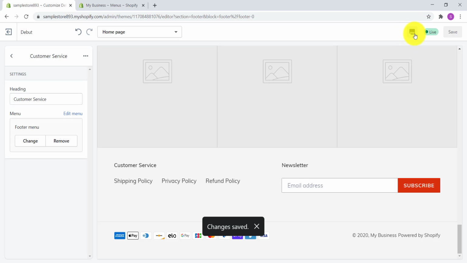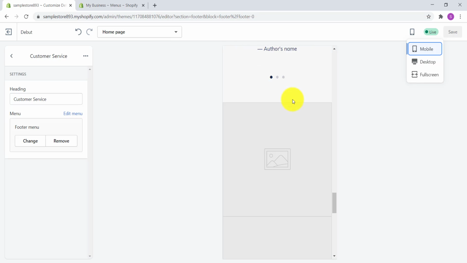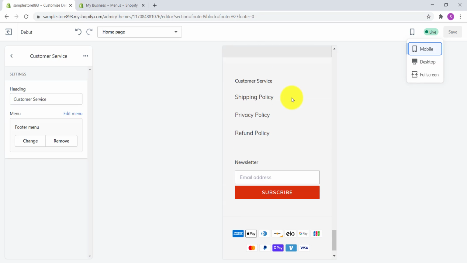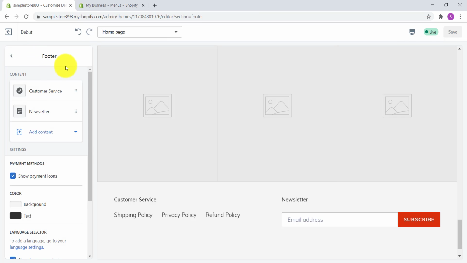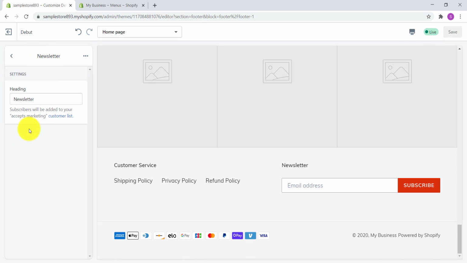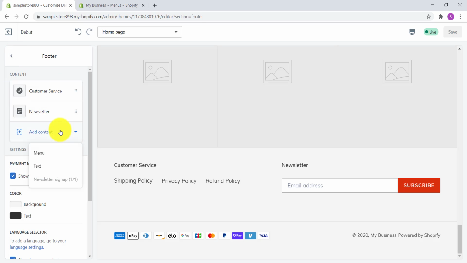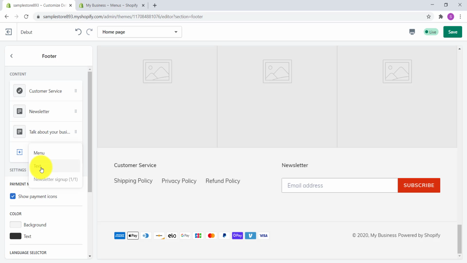And we can go up here again and look to see how it will look on mobile. And on mobile, it condenses it into one column. By default, Shopify includes a newsletter subscriber button and box here where customers can sign up to receive updates from you. And you can also add additional menus. You can also add text.